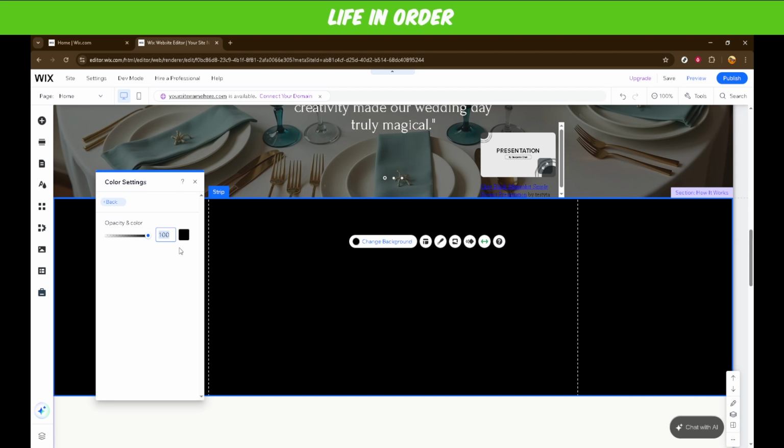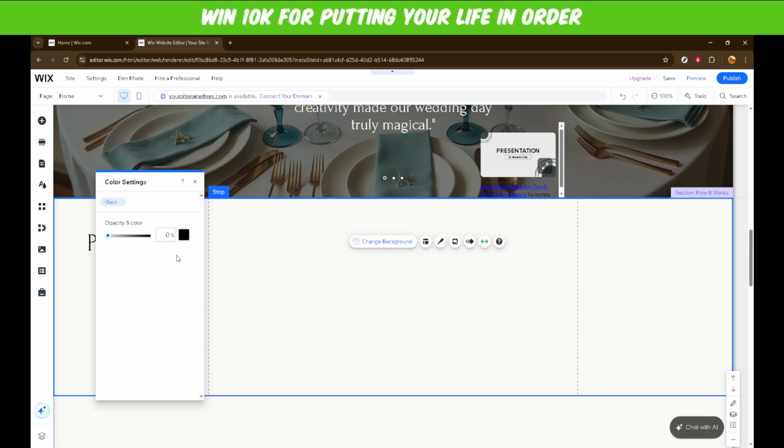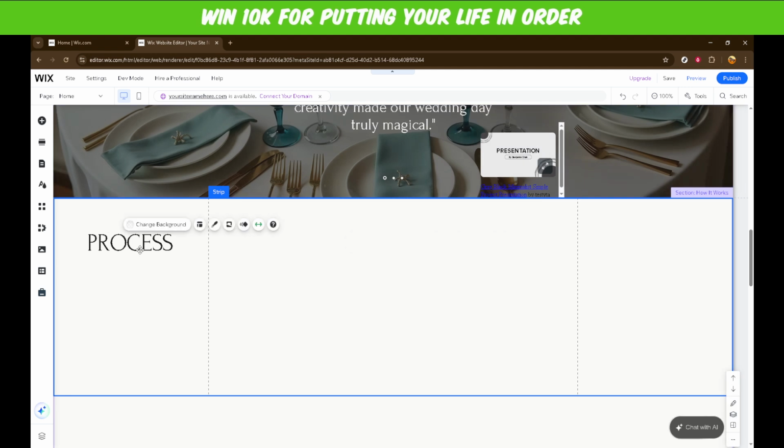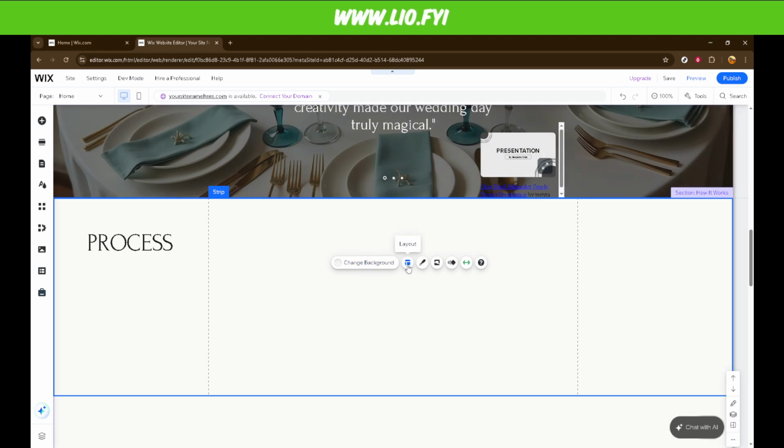Within the settings, you'll need to adjust the opacity and color. Typing in 0 in the opacity and color settings will essentially make your background transparent, an extremely useful trick if your design relies on visual elements other than the background itself. Remember, transparency can be a powerful tool in design, allowing your primary content to take center stage.